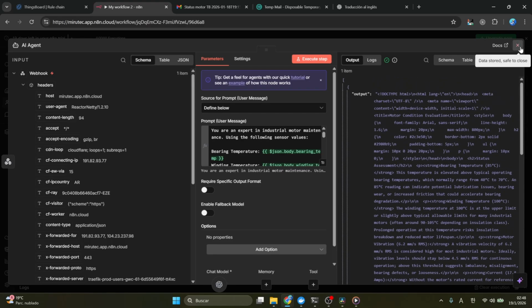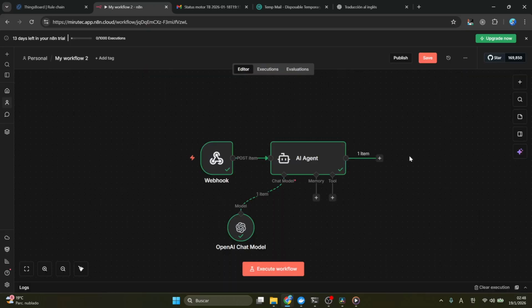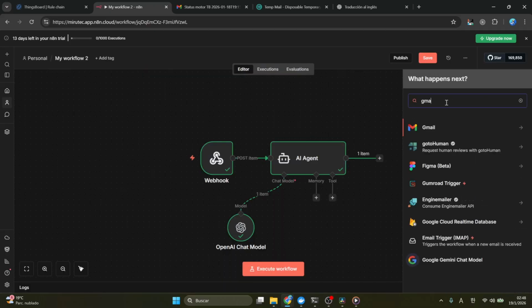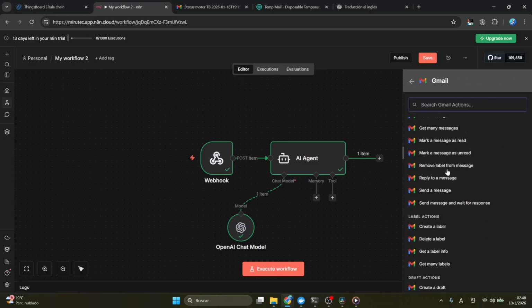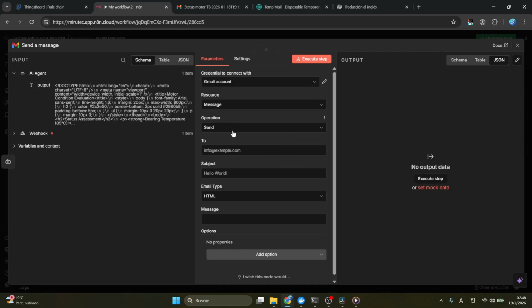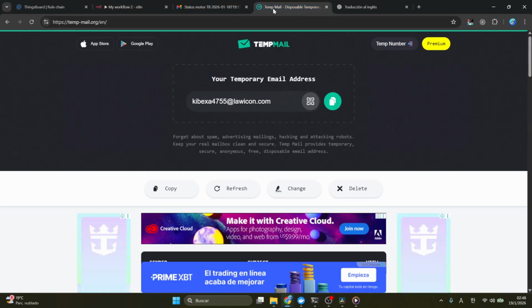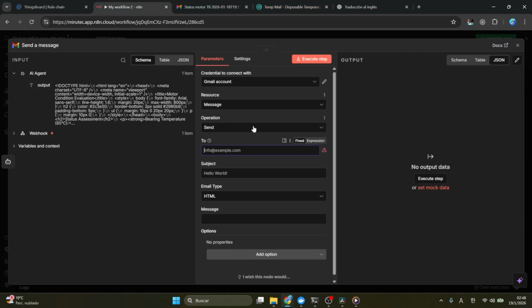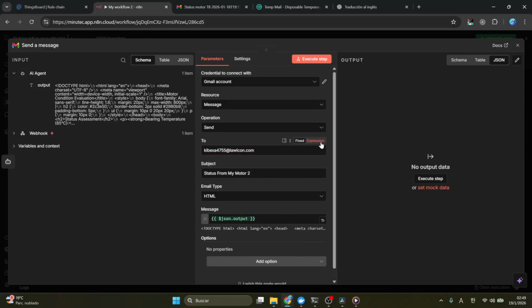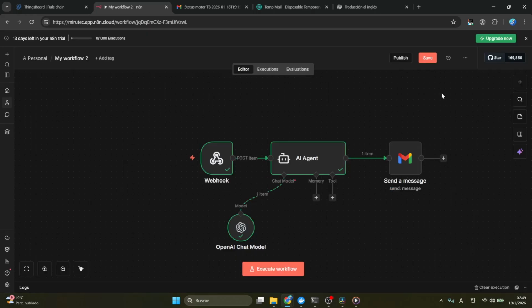Okay, so once we have this output, we can now create a new node with Gmail, and I will send a message here. As you can see, I'm also going to use this temp email, and then here I will put status from my motor 2, and then in the output I will select it as the message. All right, so now I'm going to save this workflow and execute the workflow.